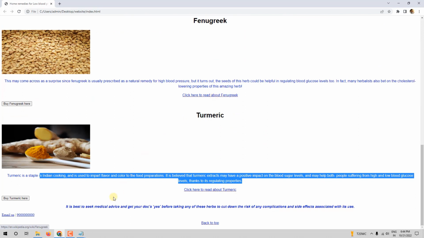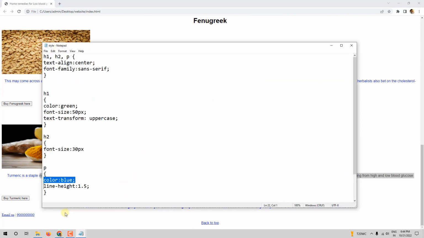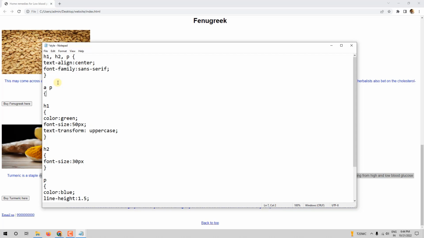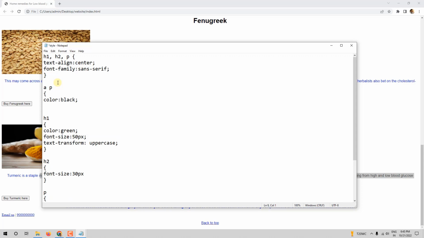To change this, we can use descendant selectors. Okay, so see what I do here. I will type A and P, and then I'll open bracket. I'll say color and black, and then close bracket. Okay, so I will save this.